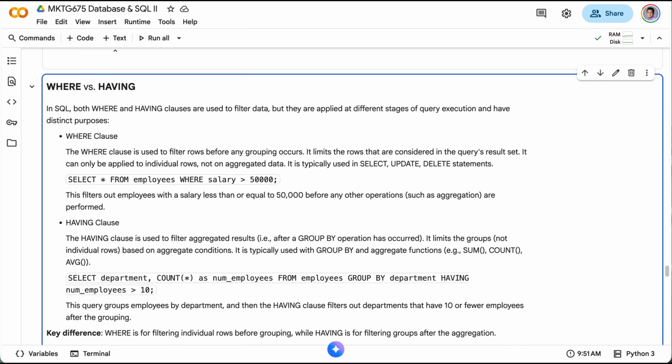Use where to filter raw rows before any grouping. It shrinks the data early, which makes queries faster and keeps only the records you care about. Use having to filter after grouping or after you compute aggregates. It keeps or removes whole groups based on results like count, sum, or average. Simple rule: if your condition talks about individual raw values, use where. If your condition talks about an aggregate of a group, use having.